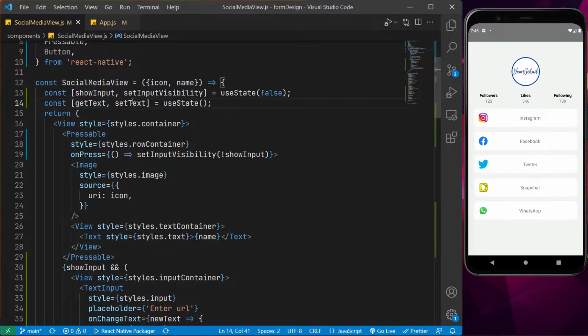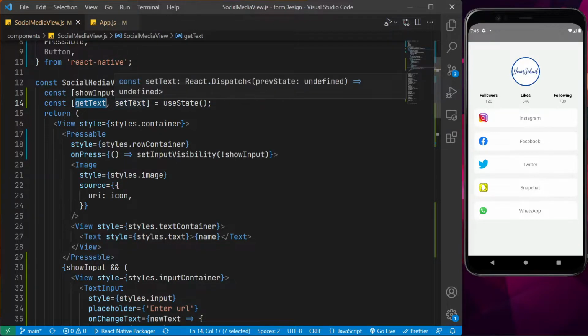So when we are typing something, we are basically updating the state by calling this state set text function and passing the text that is getting typed. Basically, when we click the button, we want to fetch whatever has been typed. We call this particular variable, which returns whatever is the updated state at that moment.